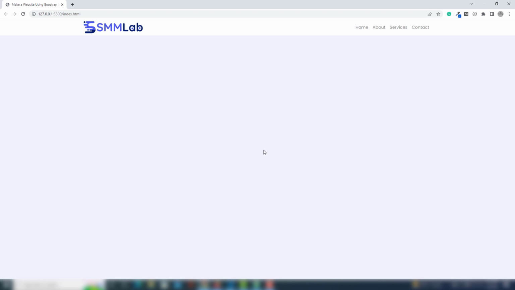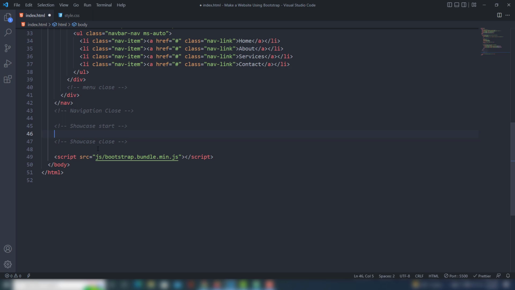Hello guys, welcome back. In this video I'm gonna teach you how you can create a showcase area inside this section. So I go to my code editor. Inside my code editor I have a showcase start and close tags. Inside there we will use the simple code that will help us to display the showcase image and content.